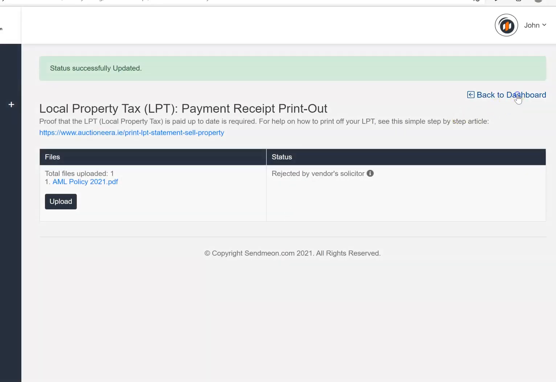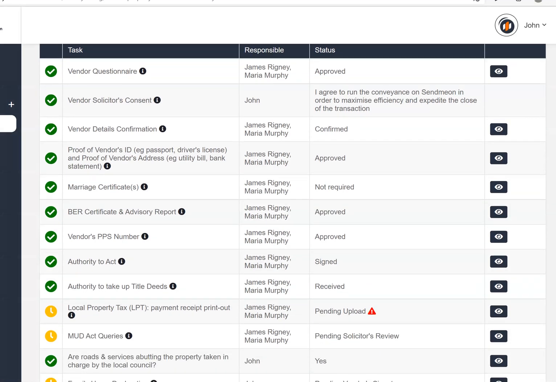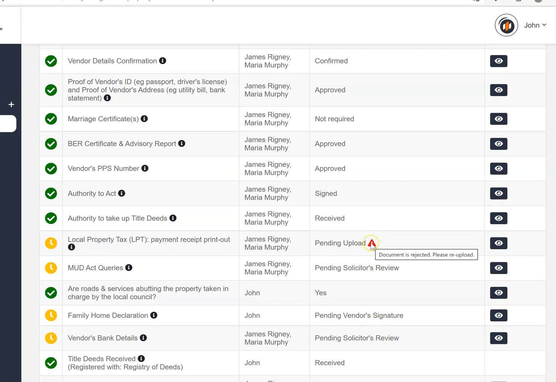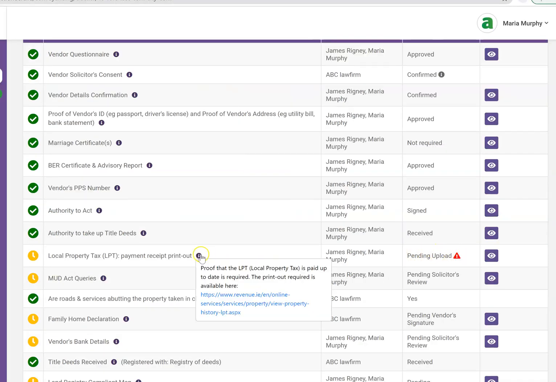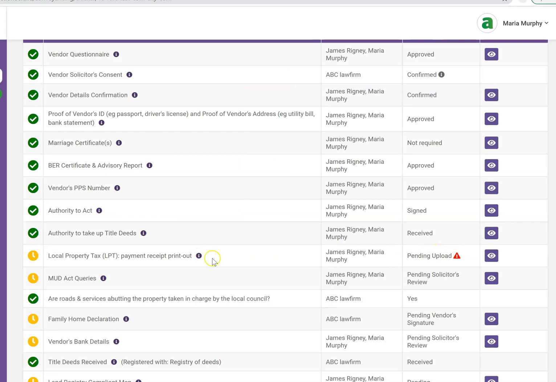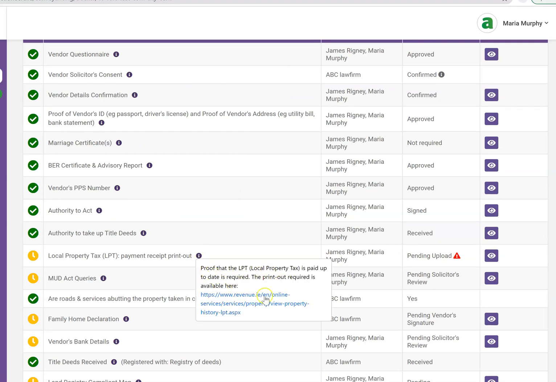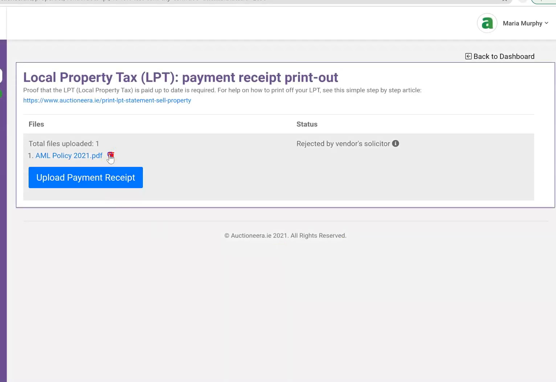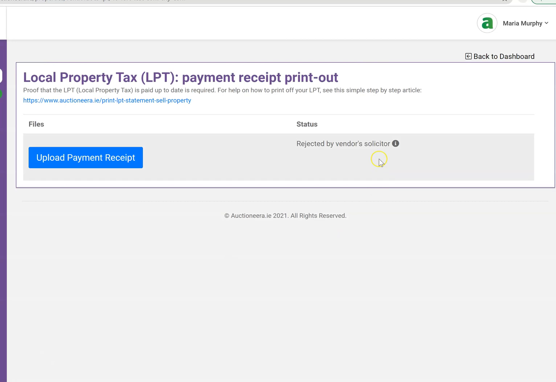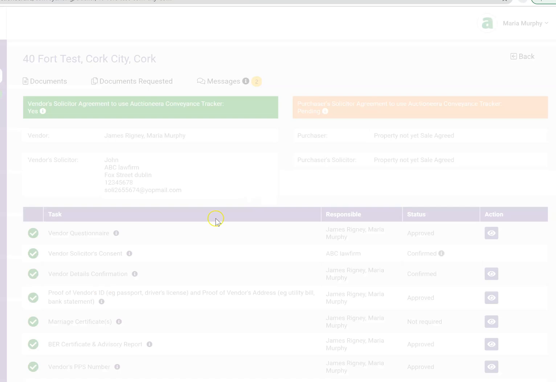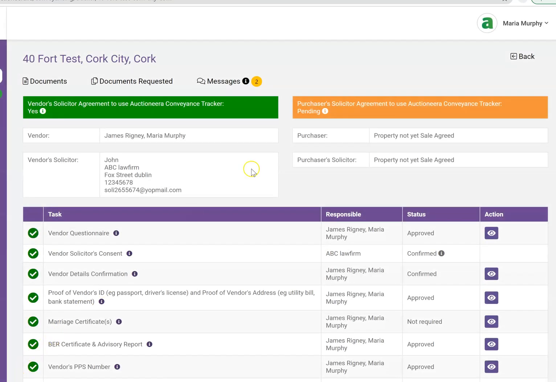So that's gone to rejected now. If you have a look at the LPT, we've got this little exclamation mark here that it's been rejected, and when we log in as the vendor, the vendor's getting an email letting them know that there's a problem. So the vendor here sees that there's a problem. They get a brief explanation as to what we're looking for from them. So they come in and have another go at it, they delete the old one and try again. They can see why it was rejected here. So they've tried again now, and it goes back to the vendor's solicitor.